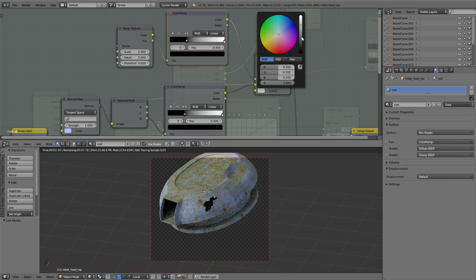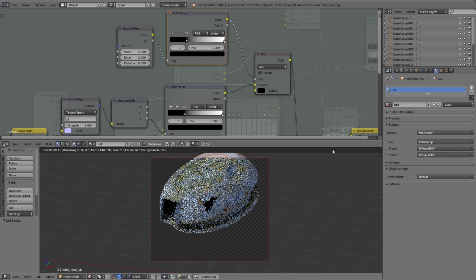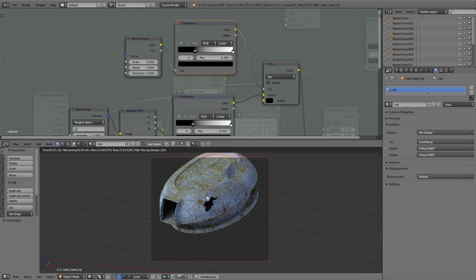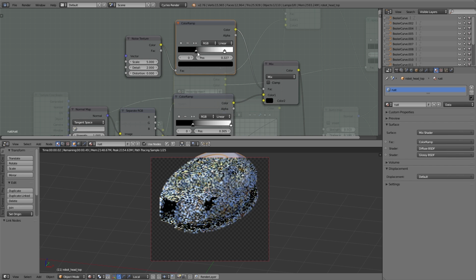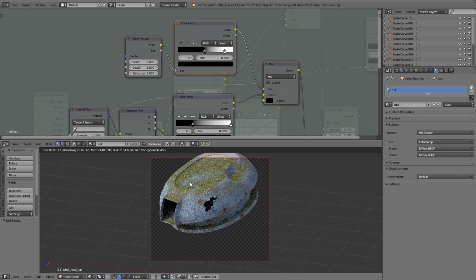Basically what we are doing here is we mix another noise texture into our mix mask. That means we add some more black spots on the mix mask, and so we have some spots where no moss is growing. Okay, this looks quite good so far.